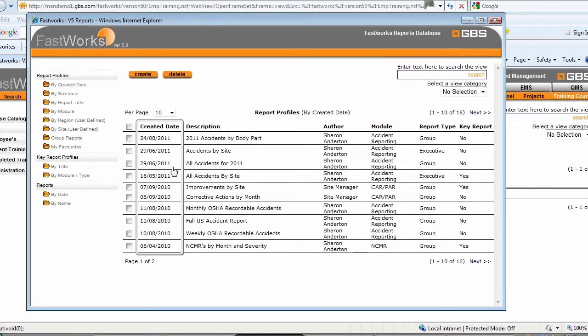For example, here I have a report that I created that will show me all of the accidents that have currently been logged in 2011. But you'll see there in that list just an example of the types of reports that you can extract automatically, so on a scheduled basis, or manually by the system.